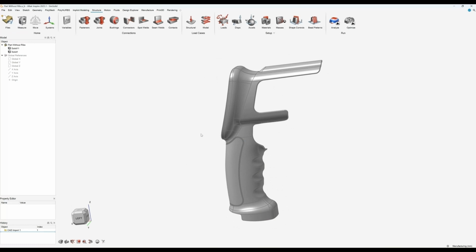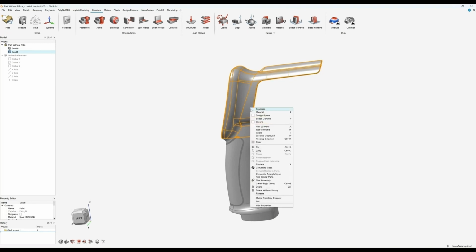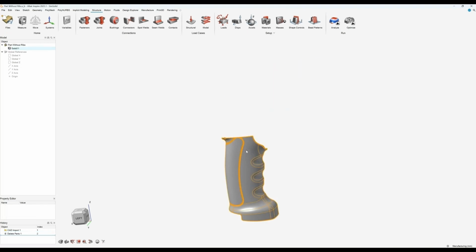But if you do have any questions around the tool, just put them in the chat or reach out to us, and we're happy to answer anything. So for simplification purposes, I'm going to just remove the top half and just focus on the bottom handle. This will be molded in one piece though.